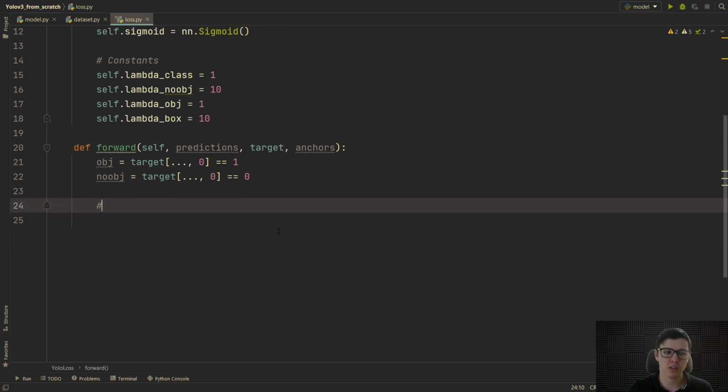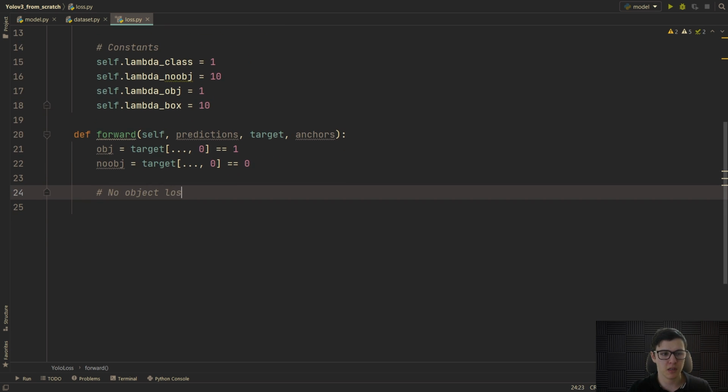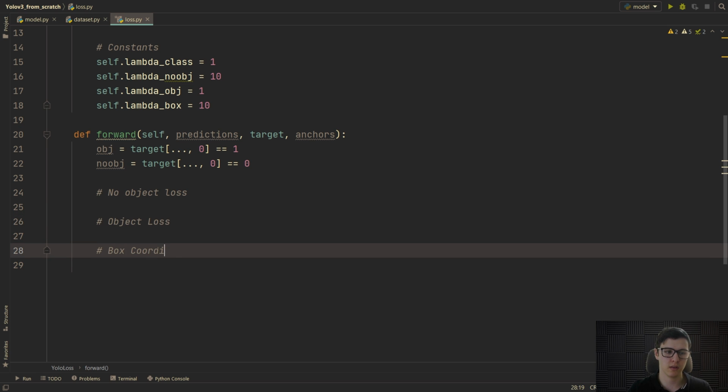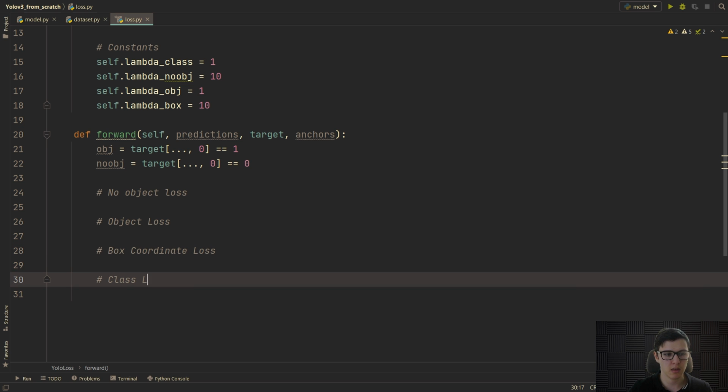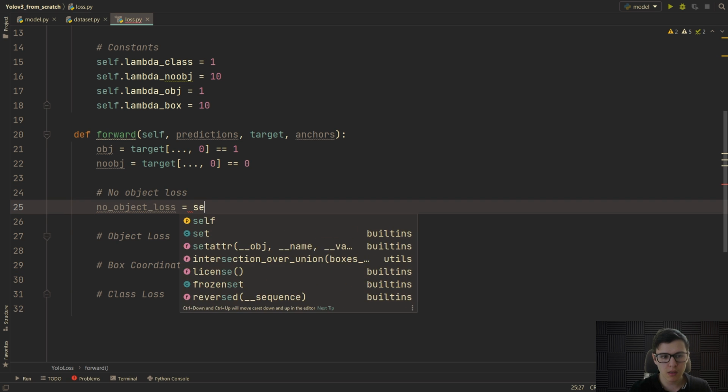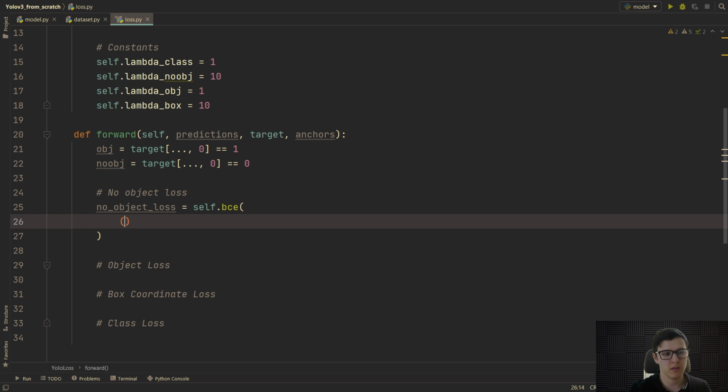All right, so what are the different losses that we're going to have? We're going to have no object loss, object loss, box coordinate loss, and class loss, and that is it, right? So we're going to have those 4. The no object loss is going to be self.bce of the predictions of 0 and 1 of no object. And I'm doing this to just keep the dimensions so that we index with no object. It's not going to give us an error. So that's why I'm doing that.